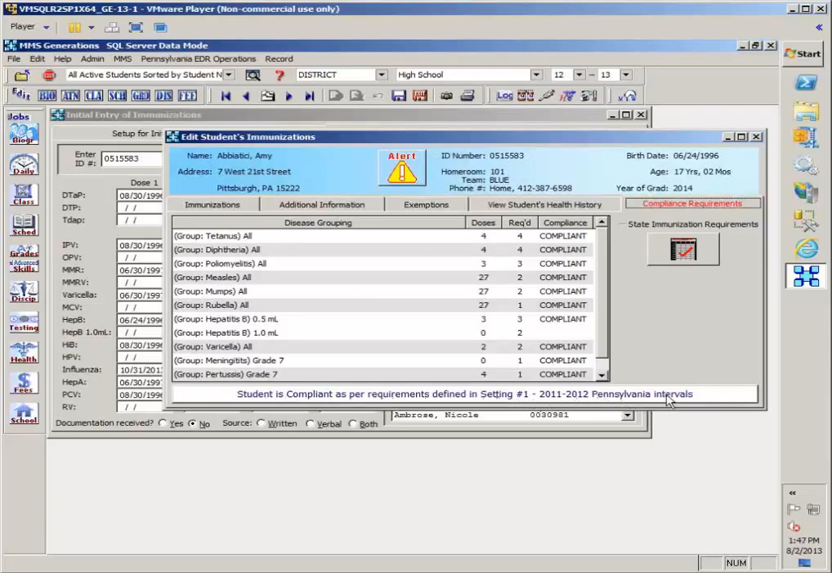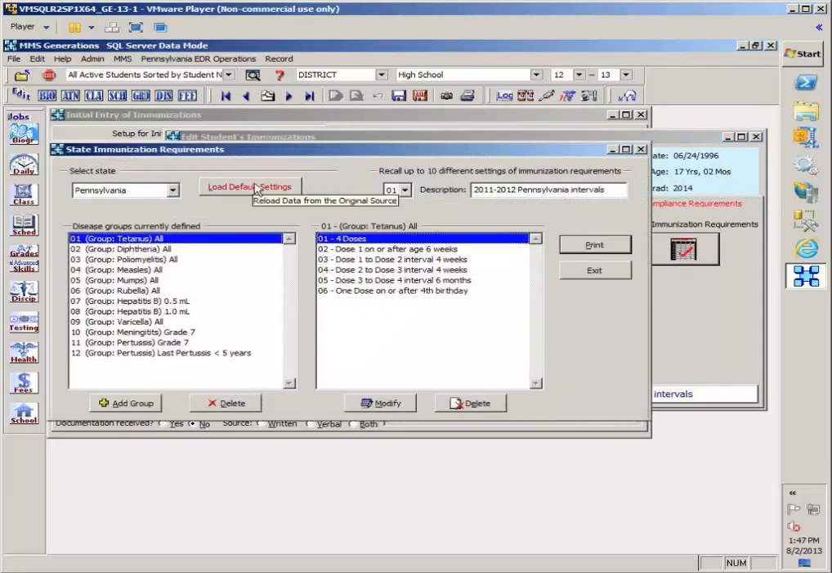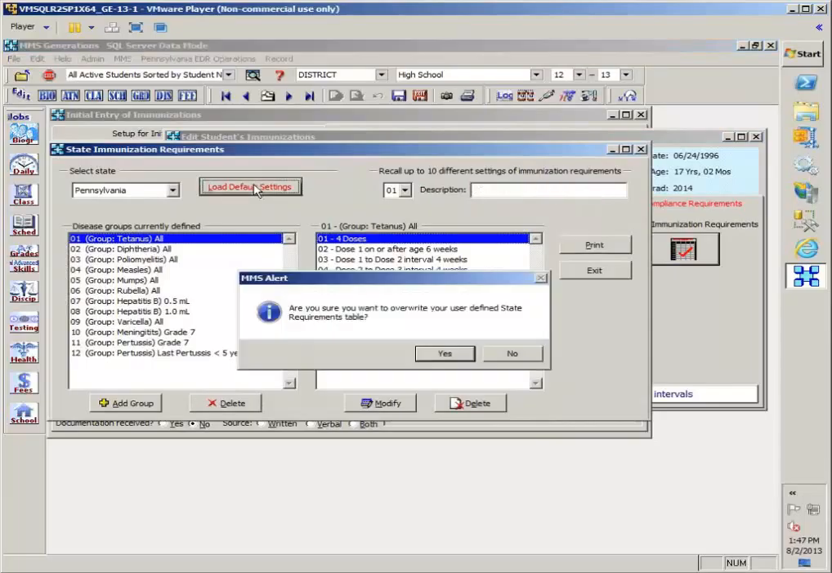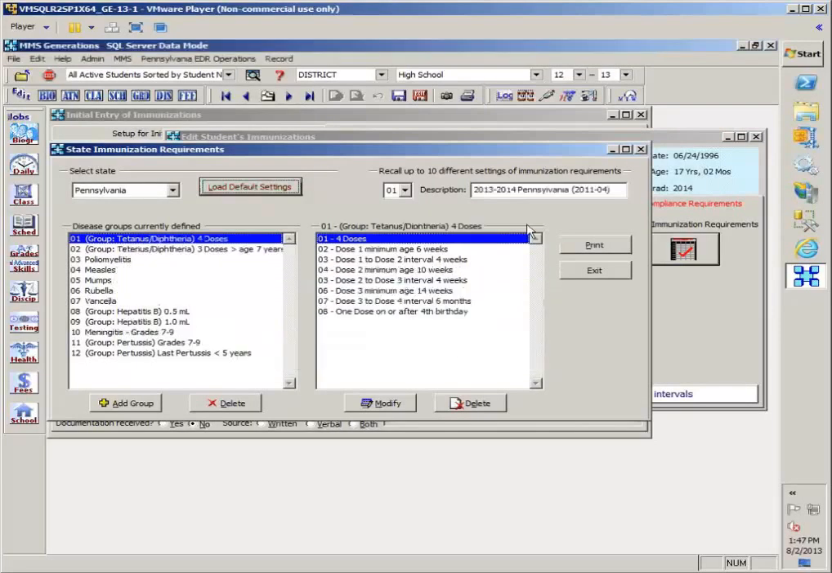You'll notice at the bottom it says the student is compliant as per requirements defined in my setting 1, the 2011-2012 Pennsylvania intervals. Now I'm working in 12-13 and I might need to bring those up to date to 12-13 instead. I can do that by going to my state immunization requirements and just reloading to get the up-to-date rules, and that'll bring them in. I've actually got my 13-14 rules set up that I've been working on, and it will let me see what's going on.